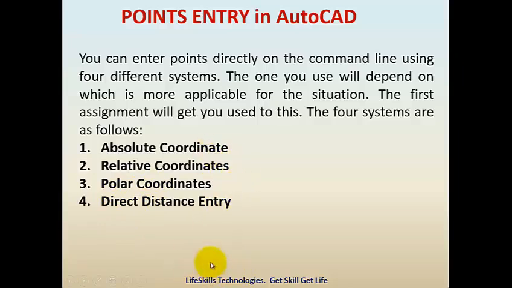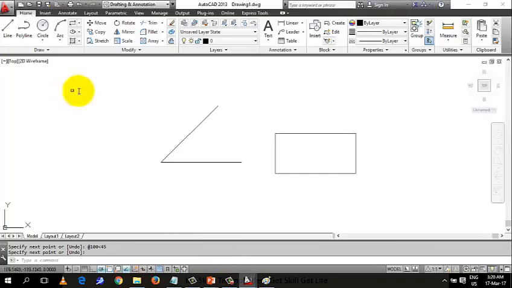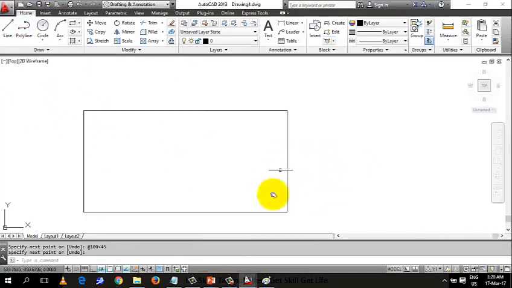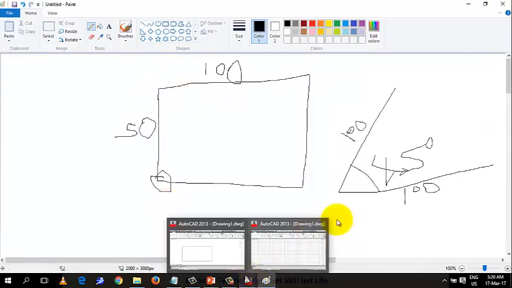I'm going back to AutoCAD to show you that, oh, I've mistakenly launched another AutoCAD again. Alright, so if I want to use direct distance entry, for example, let's visit this rectangle which is 100 by 50.